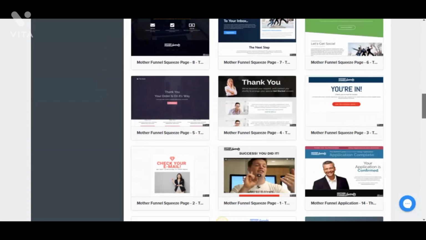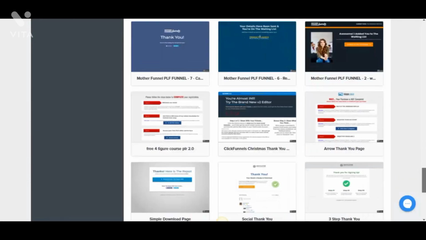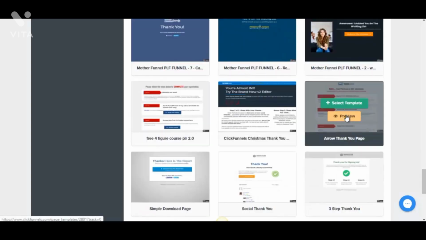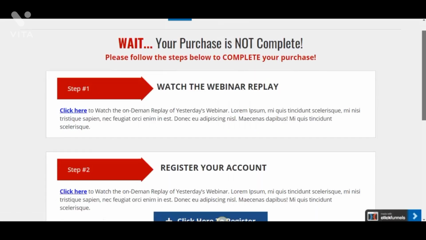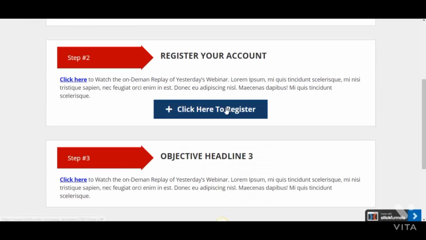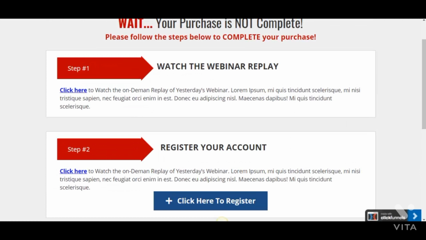And I'm just going to scroll through here. And this is actually one of my favorite templates right here, the arrow thank you page. And I'm just going to select preview so you can take a look here. And what I like is that there are steps, and then underneath each step, aside from a call to action, there is a link that you could put in there, and also a button if you want to do that as well. So I'm going to choose this.